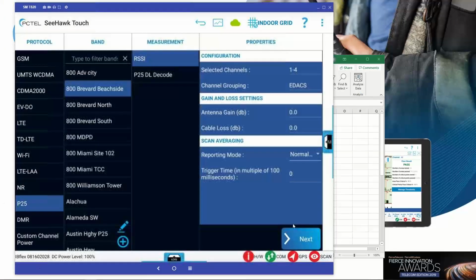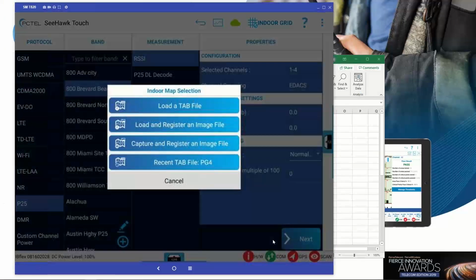Gotcha. So when I hit next, it's going to ask me for my indoor map selection. Now, if I've worked with an image before, I have something called a tab file. And a tab file is nothing more than a pointer to an image file. And when you have data, it lets the image and data merge to show where it's supposed to go on the map.